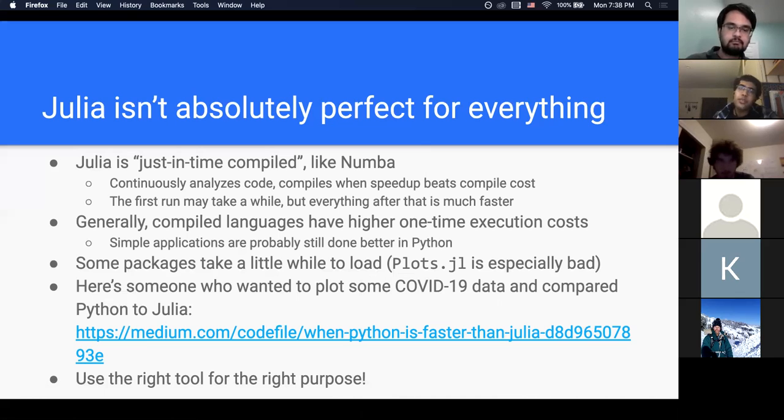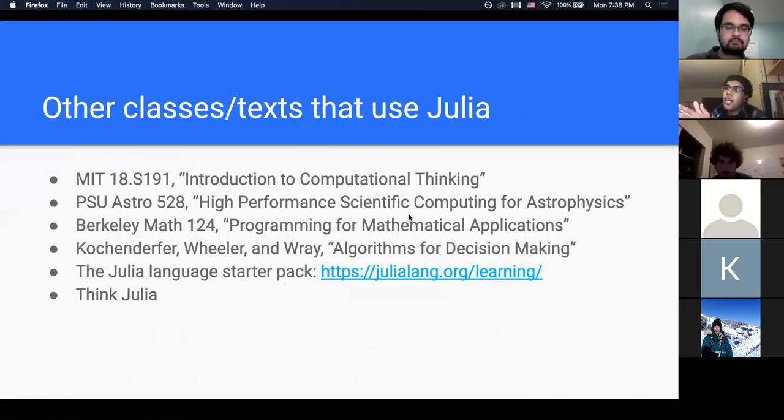It's one more thing that we're going to add to our arsenal. Okay. There's a lot of other classes and texts out there that use Julia if you want to learn more about how it's used in the real world. Some of them have been inspirations for me in setting this up, these first two especially.